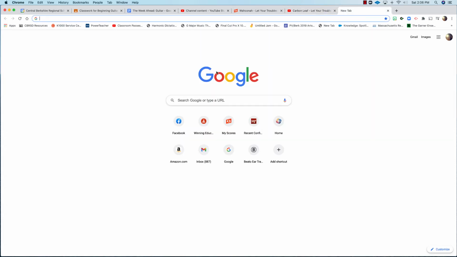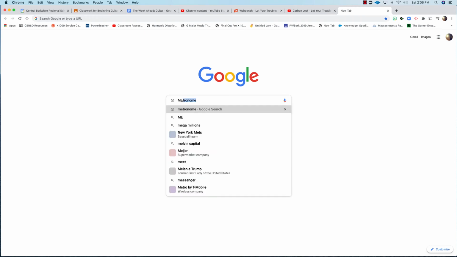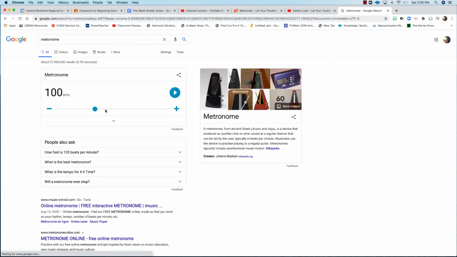Also, you can go to a new tab in Google and type metronome. And a metronome will come up and you can hit play. And you'll hear a metronome going. And you can adjust it in beats per minute to be whatever tempo you want to practice your song.